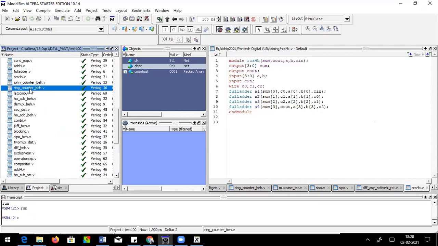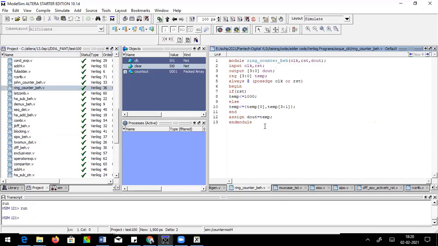Yeah, let's go with the ring counter. Ring counter is something here what we have mentioned. Ring counter, clock, reset, D out. So D out is a 4-bit. Wherever you declare a temp variable, you need to declare that as a reg. Always at posedge clock or reset. This or can be, you can do that, or you can even put a comma. That's left to you.